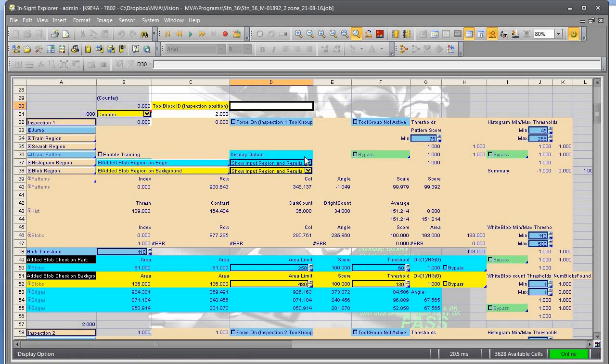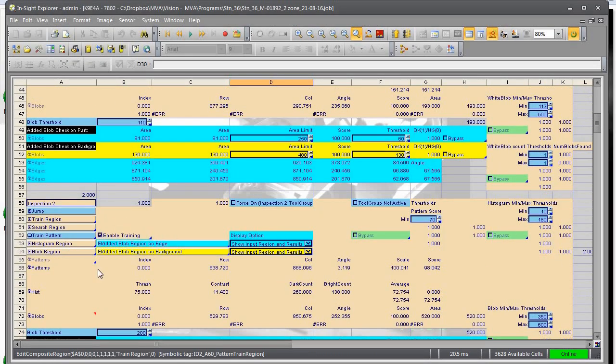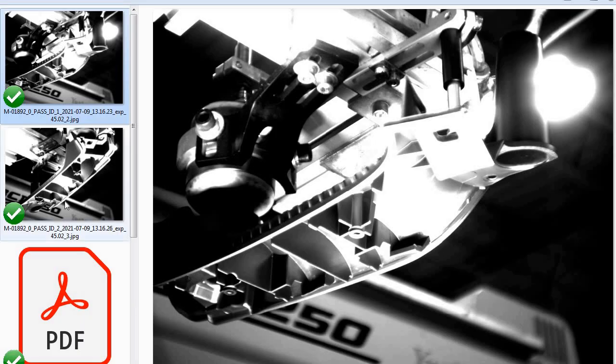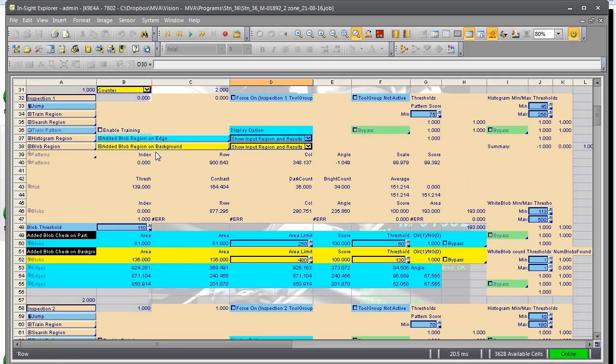So inspection 1 in the program is dedicated to picture 1, and inspection 2 is dedicated to picture number 2. Each individual inspection has its own structure, including pattern search, histogram and blob, and also, of course, the progressive searching method.